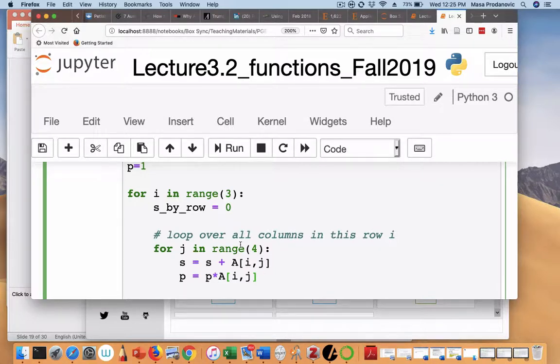So let's say I want to create a function out of this that would work for some matrix A of whatever size. What would be input to my function? Dimensions could be the input, yes. And the matrix itself. And output would be S and P, because you already have a code working.